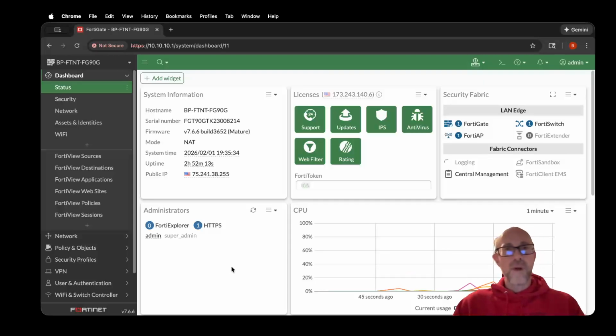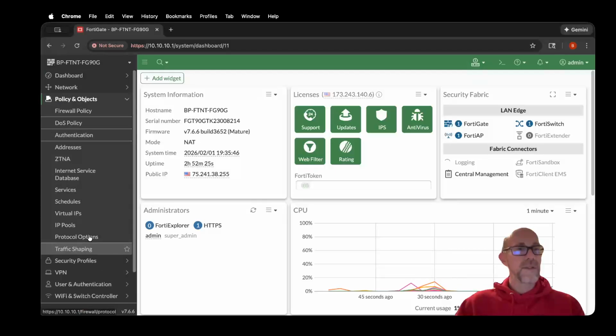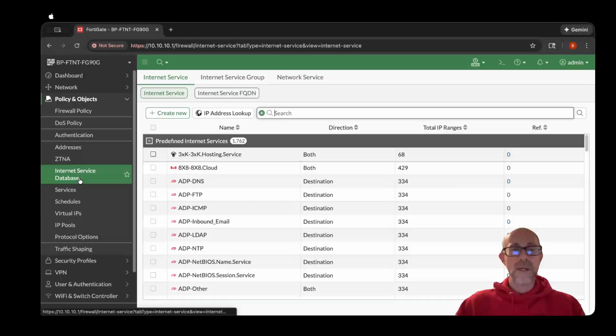All right, well, hey everyone, I am back with another FortiOS tip, and today we're going to look at the ISDB, or Internet Service Database. Now, to look at the Internet Service Database, we're going to click on Policy and Objects, Internet Service Database, and now we see a very large database of popular internet services.